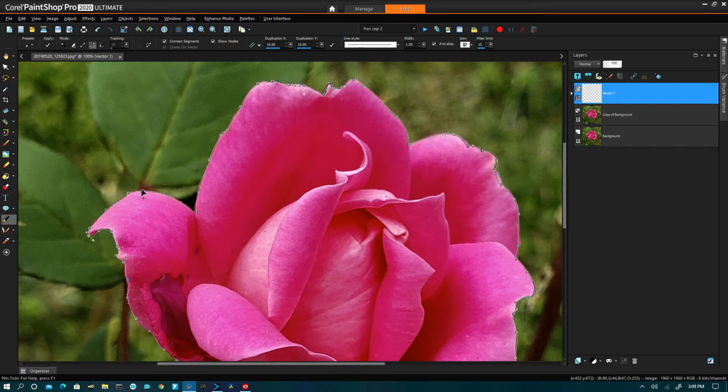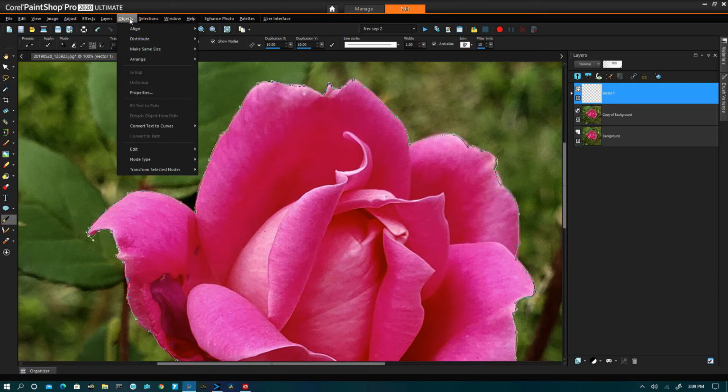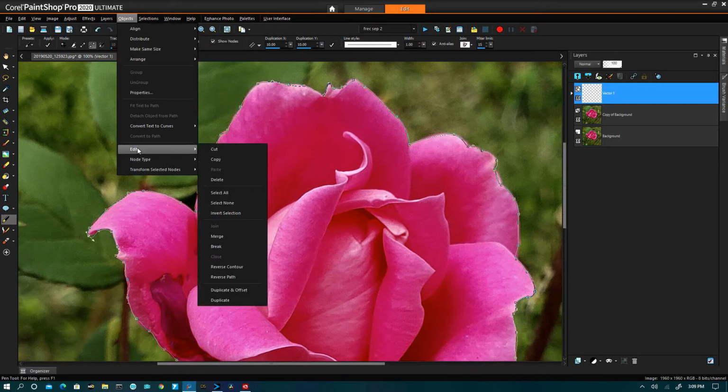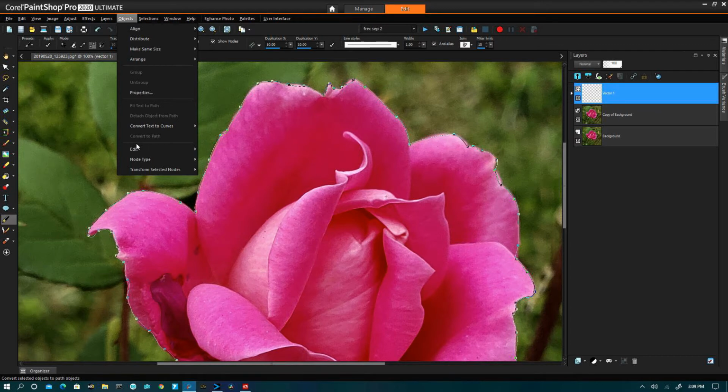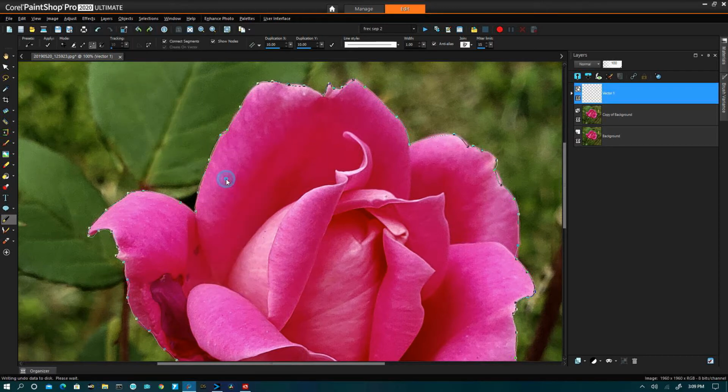Once you're done, you're going to go back through, but first we're going to go to Objects, hit Edit, we're going to select all the nodes, and then we go back to Objects, where you can hit Alt-O, come down to your node types, and we want Cusp. Cusp allows me to go take my ears, and let's unselect everything.